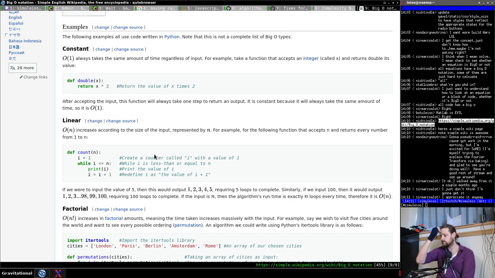And the easiest way to determine that is just look at the code, see how many for loops you need to solve the code, see how many factorials you need, see how many recursive steps you have, all that kind of stuff.